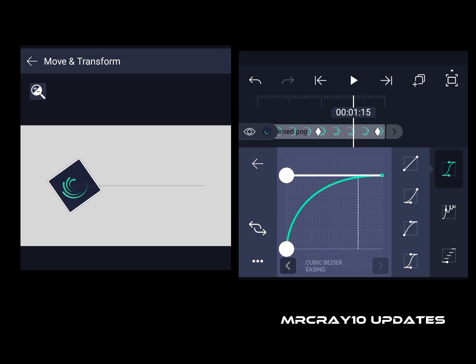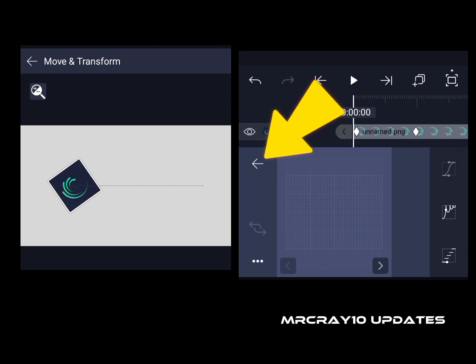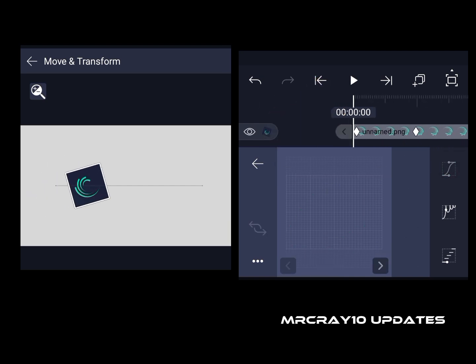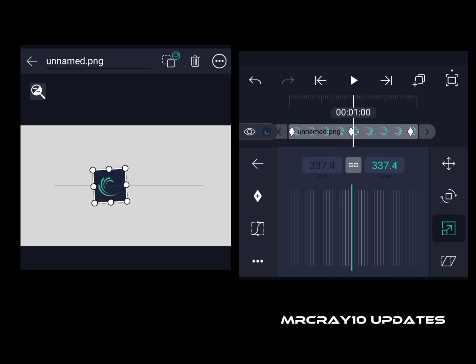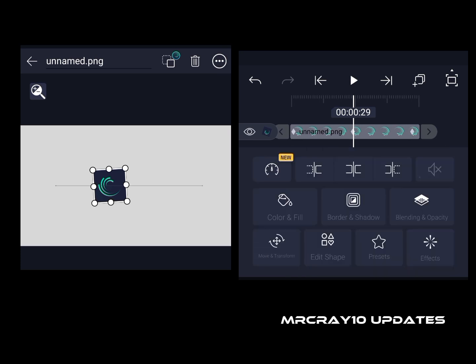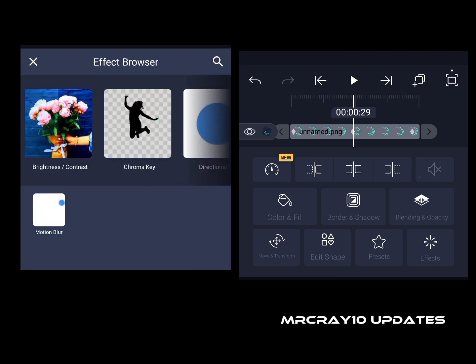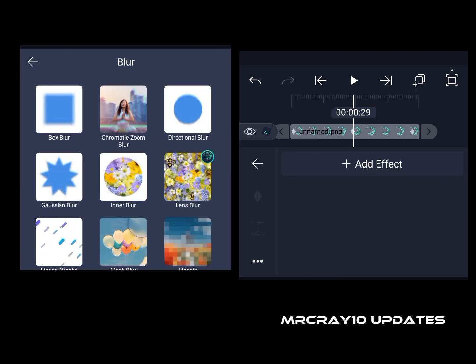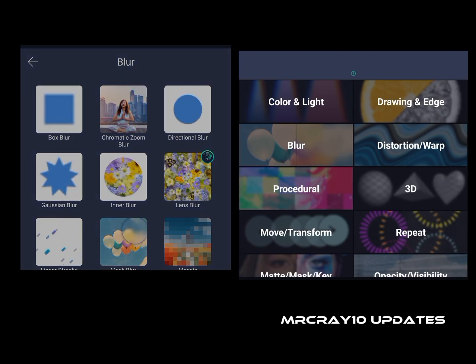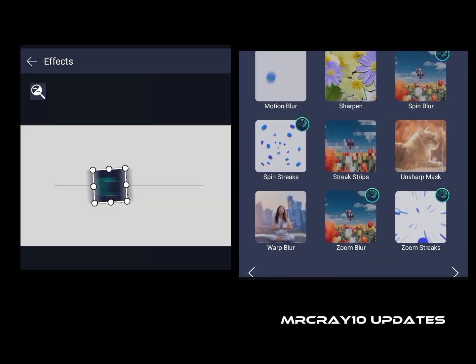So the next thing for us to do here is you tap on this navigation button. Come to the middle as it is, tap on the navigation button again. So now we want to add motion blur to it. So you click on effect. When you click on effect, tap on add effect. So at this point you go to blur. When you go to blur, click on motion blur. Now click on standard settings.